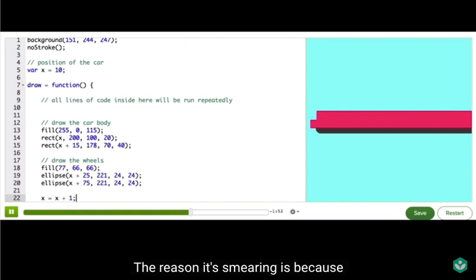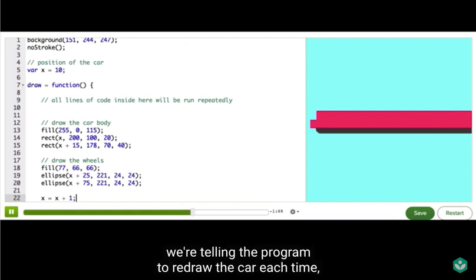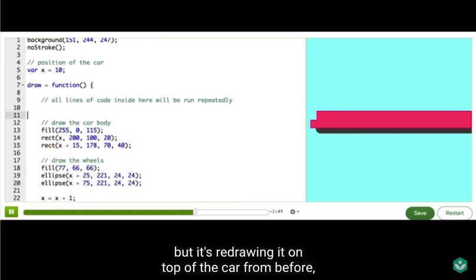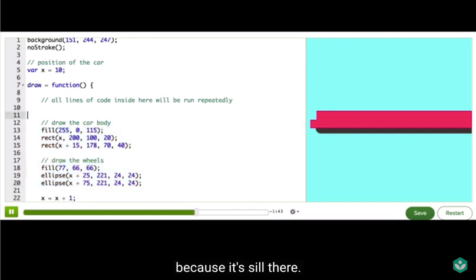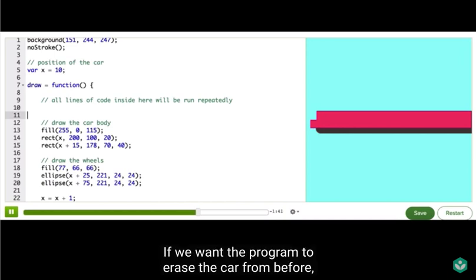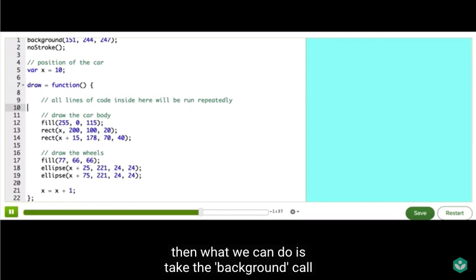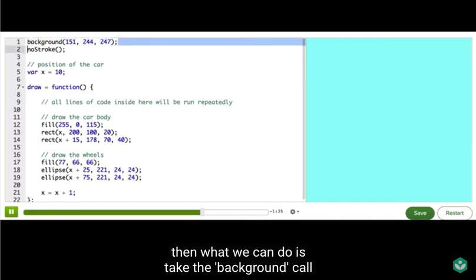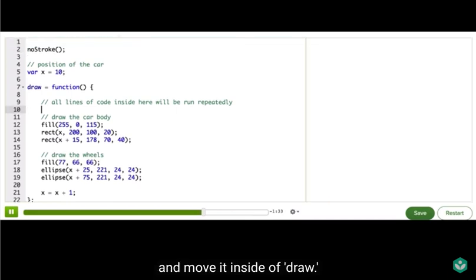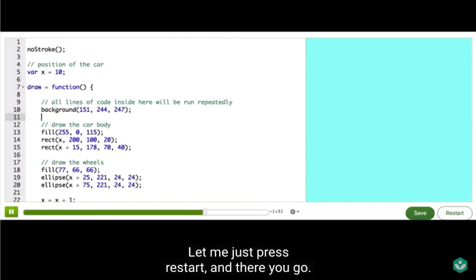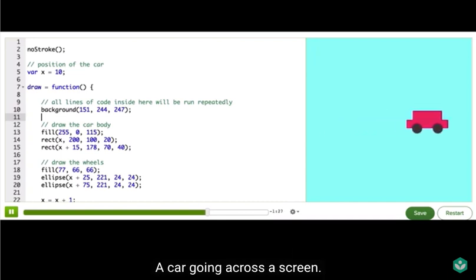Alright, it's a little smeary, so it looks more like paint than a car. The reason it's smearing is because we're telling the program to redraw the car each time, but it's redrawing it on top of the car from before, because that's still there. If we want the program to erase the car from before, then what we can do is take the background call and move it inside of draw. Let me just press restart, and there you go, a car going across a screen.